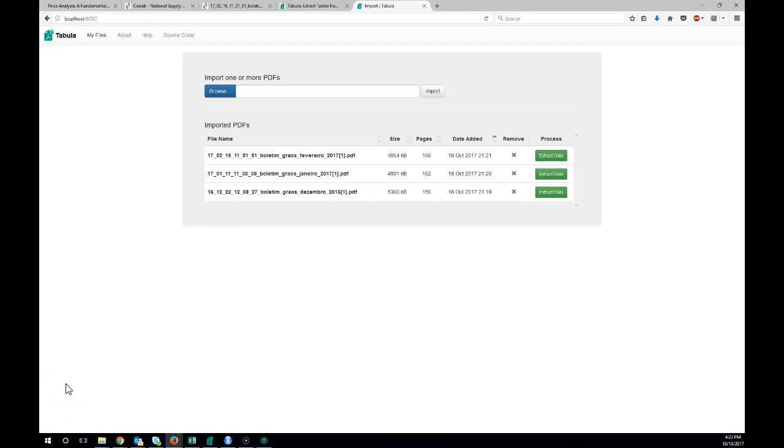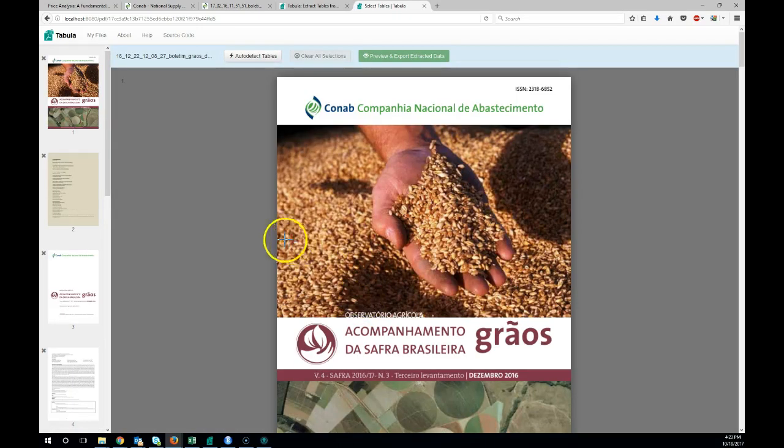Alright, so continuing the exercise for Chapter 12 of Price Analysis, a fundamental approach to the study of commodity prices. We've got our crop reports loaded in here to Tabula, and now let's go and extract that table for soybean expectations. I'm going to start here with the December report. Click Extract Data, and it pulls the report in here.